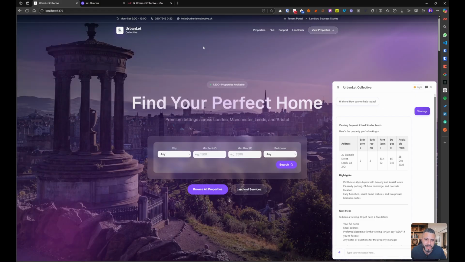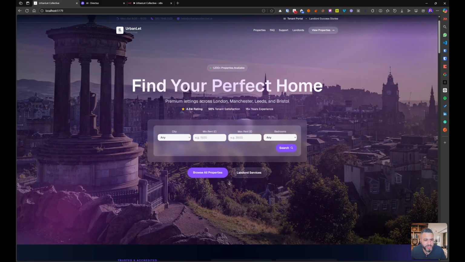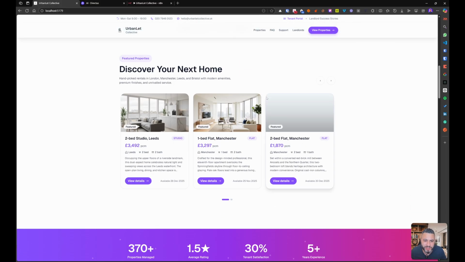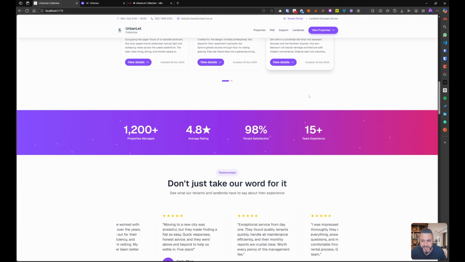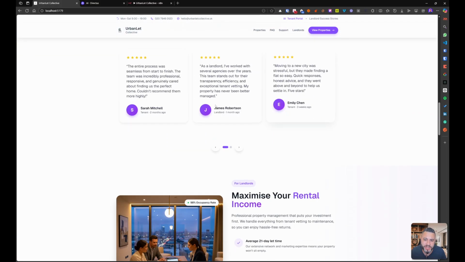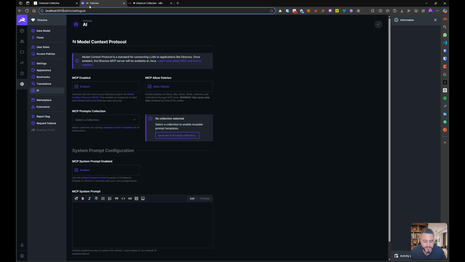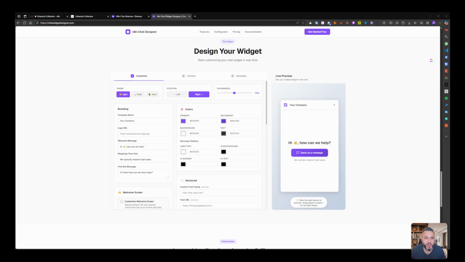To demonstrate everything, I've built a test website using Directus, which I'll explain in more detail as we progress. Directus is fantastic for creating stunning websites and web apps, and it includes a powerful MCP tool, perfect for agentic coding. The backend is equally impressive, and we'll dive into that shortly too. Let's dive into our fully configurable chat widget.